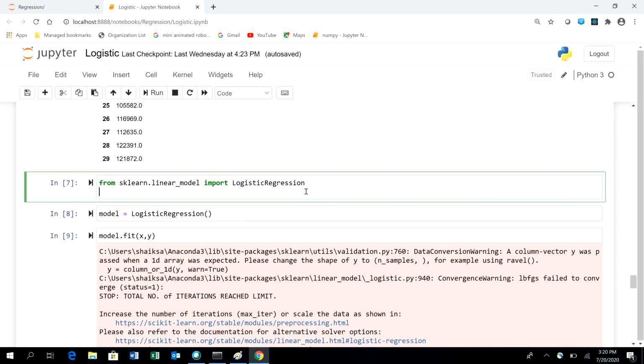Now next, we are using the logistic regression model from the scikit-learn library, guys. This is the way you are going to use it. From sklearn.linear_model, you are importing the LogisticRegression method. You're storing this method in the model variable. Now you're going to check for the fitness, guys.